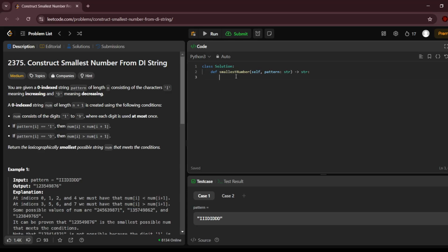Okay, we are solving 2375, Construct Smallest Number From DI String. You're given a zero-indexed string pattern of length n consisting of the characters I, meaning increasing, and D, meaning decreasing. A zero-indexed string num of length n plus 1 is to be created using the following conditions. Num consists of digits 1 to 9, where each digit is used at most once, and if pattern[i] is I, then num[i] should be less than num[i plus 1], and the opposite for D. We have to return the lexicographically smallest possible number.